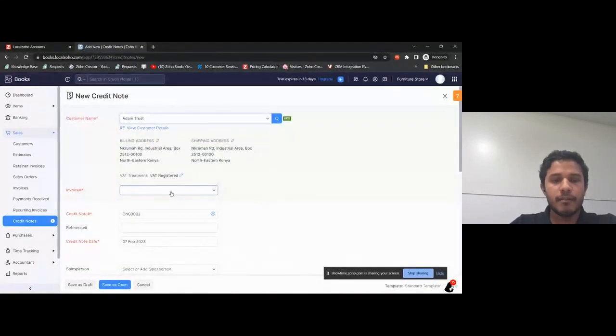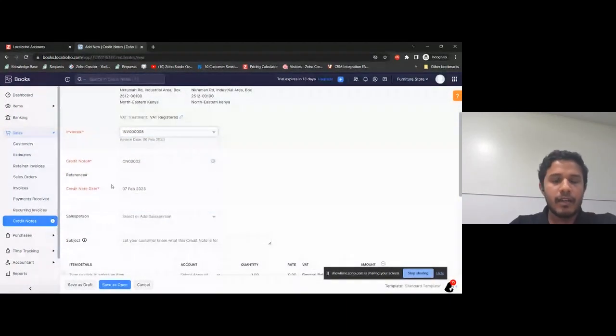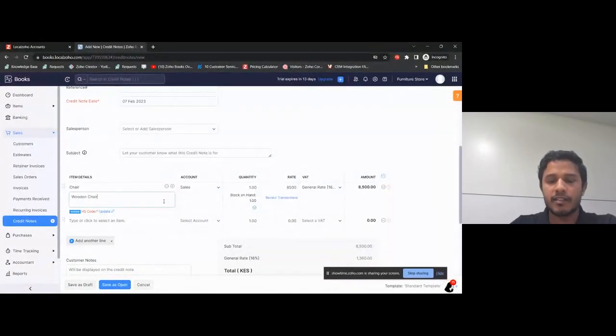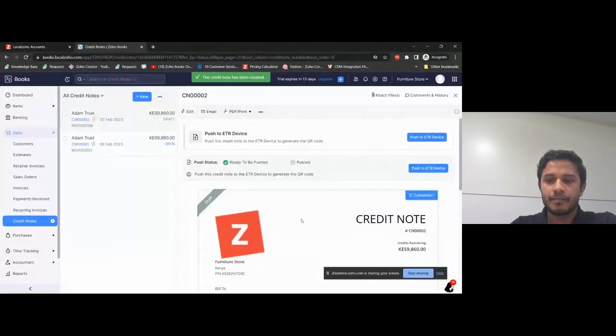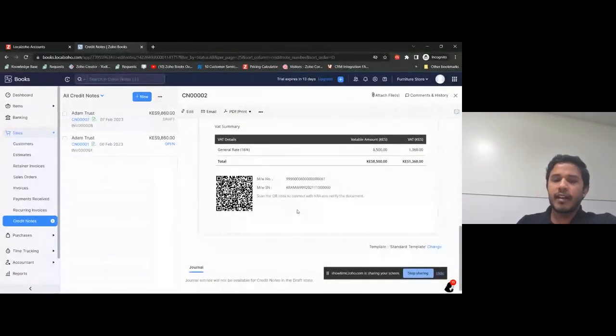So I'll create it for the local customer. I have to choose an invoice number here. I can ensure that I've provided the credit note date and credit note number correctly. And I can select the item that the customer is returning or the item that was selected incorrectly in the invoice. Now I can save the credit note. So it shows again push to ETR device. Okay, so my credit note is generated and I can see a QR code is also generated for the same.